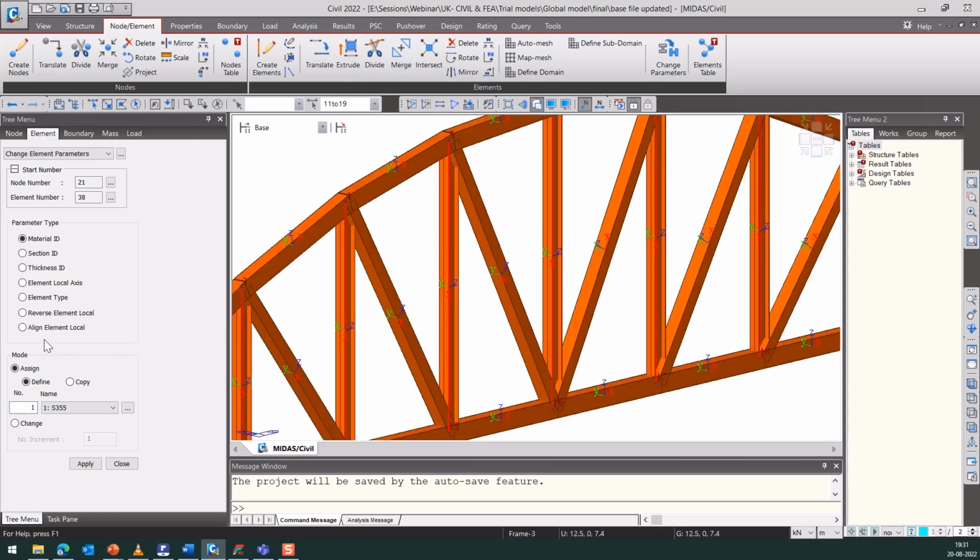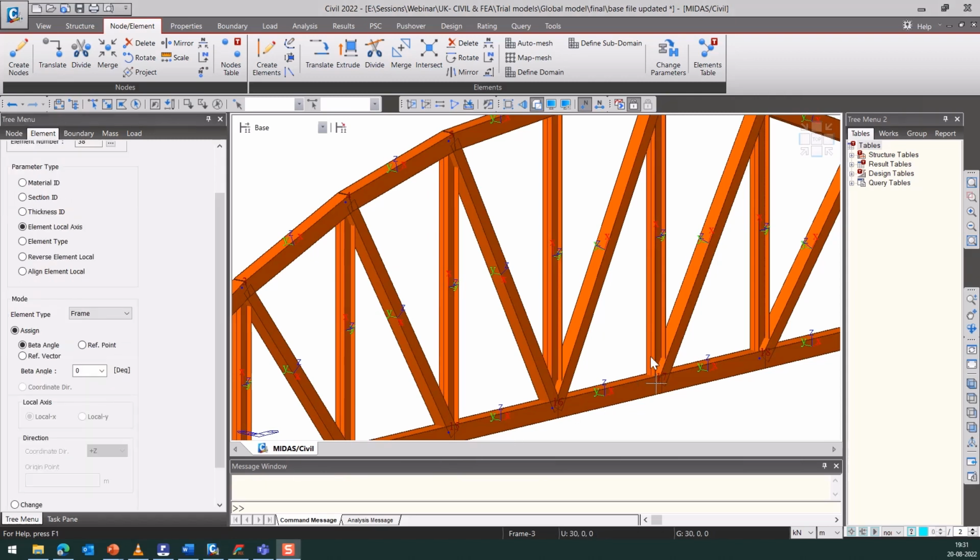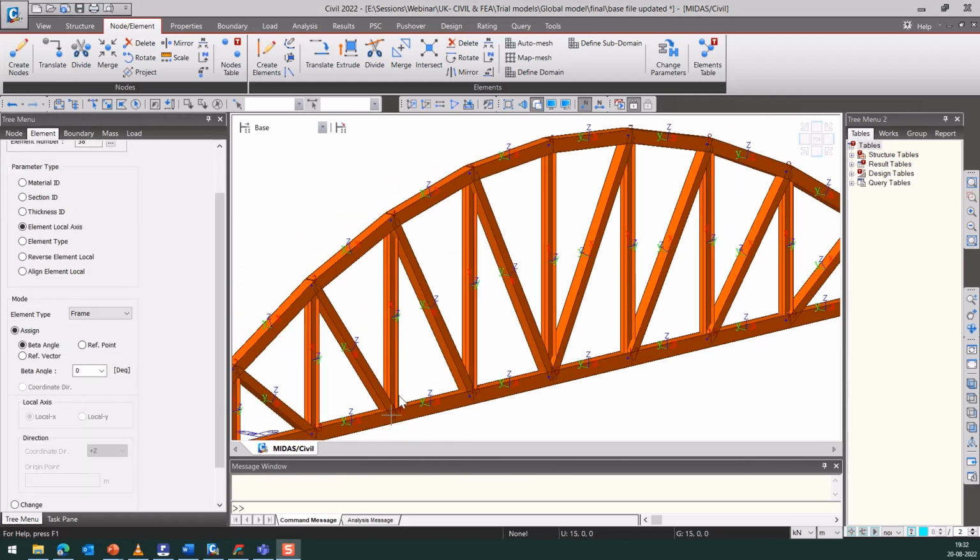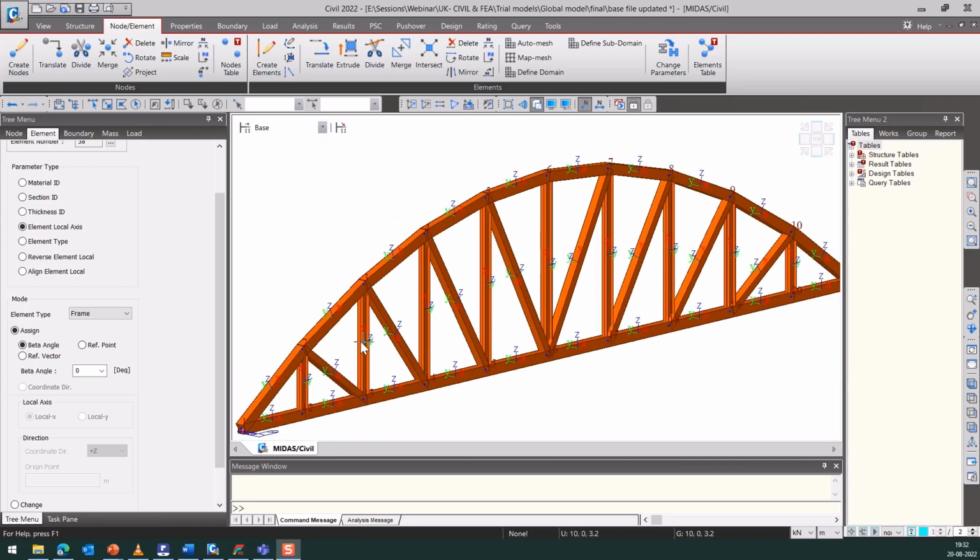Now I'll change, or rotate, the element local axis. We have an option called reverse element local axis that can also be used. Now the element's local axis is aligned from bottom to top, which needs to be consistent with the other members as well. Now we'll rotate it by giving it a beta angle.